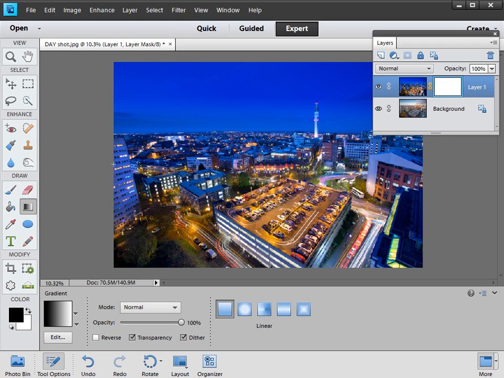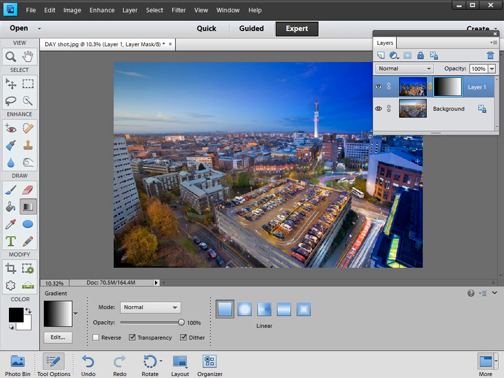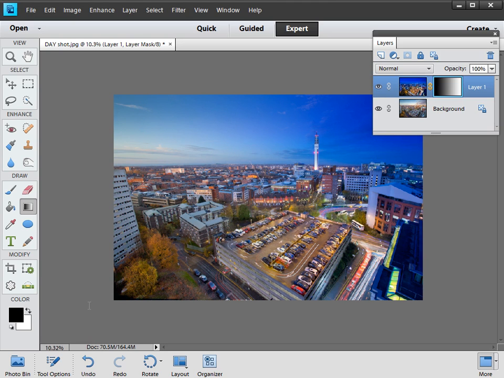So head over to the left side of the frame, hold the mouse button, hold Shift, and this will drag out a nice straight line to the other side of the frame. Release the mouse button, and there we go. You'll see that the pixels at the left side of the frame have been hidden, revealing the day background below. Now, if you're happy with the results you get so far, you can stop the technique there. But there's a little more we can do to really get the most out of our day and night images.